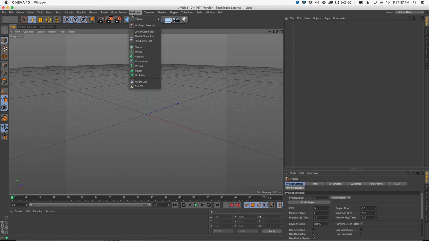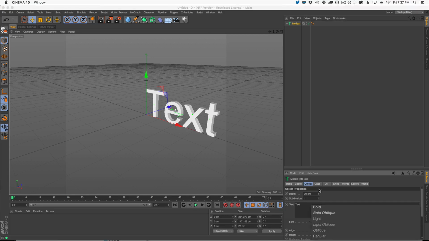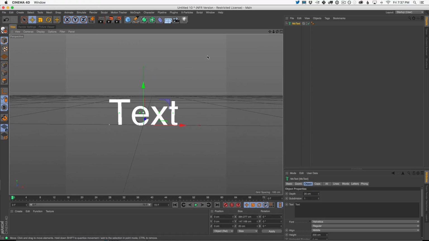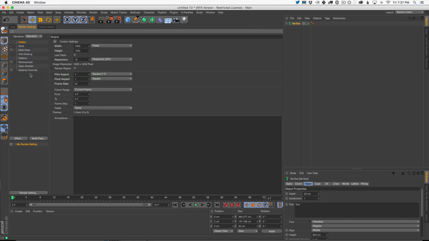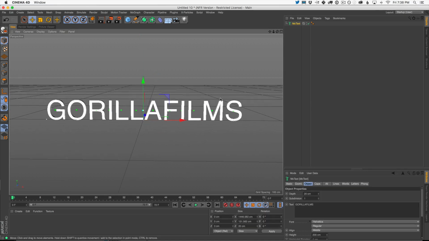Of course, the first thing we need is a MoText object. And with MoText, first of all, I'm going to center it so it's centered in the screen here. By default, I have this square frame here, so I'm just going to change that to 16 by 9 so we're more movie-like. And I'm going to type our word in. So in this one, I'm going to do Gorilla Films. That sounds legit. Gotta get the URL for that one.